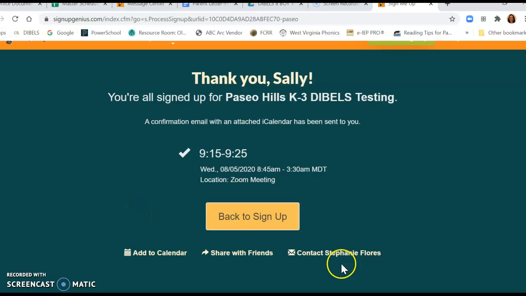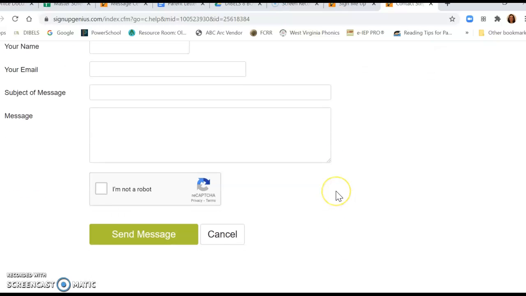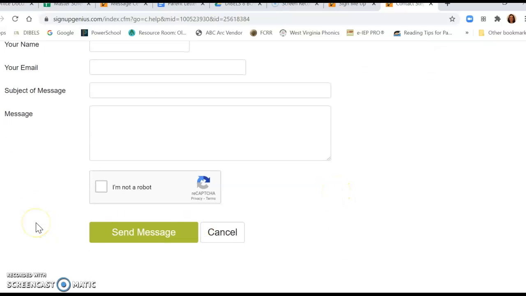If you ever need to contact me, you'll see this button that will email me directly. You don't even have to use your email program in order to do it. You can just click that button and it will open up a messaging system for me. And you'll see that on several emails and things like that.